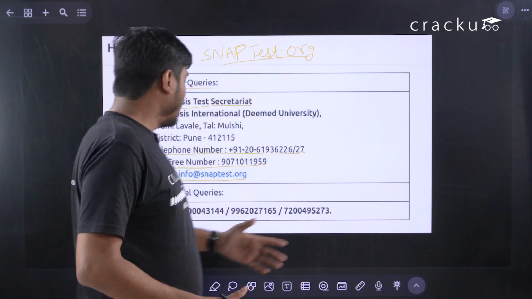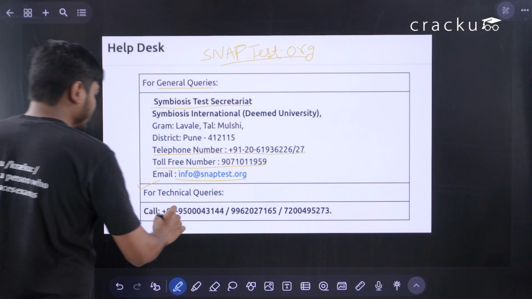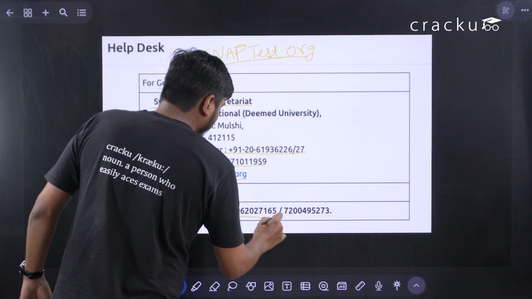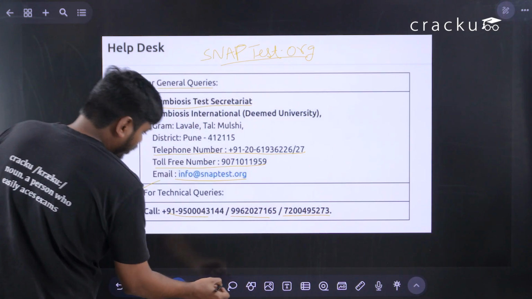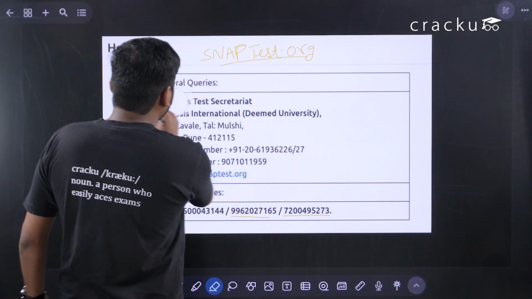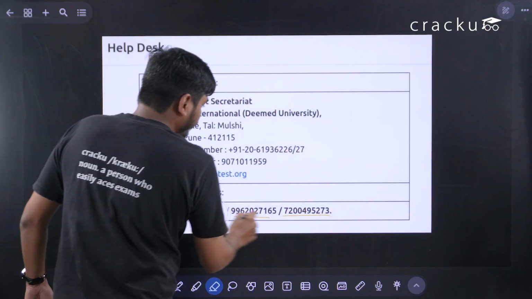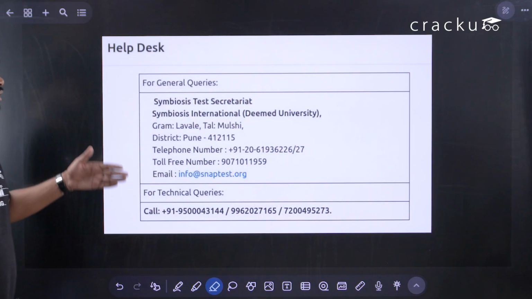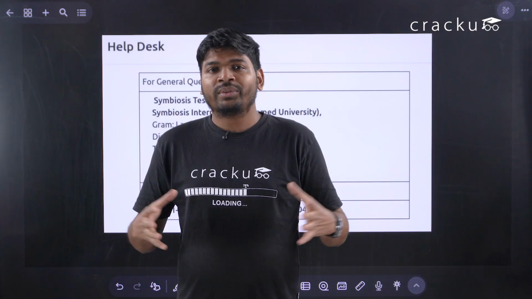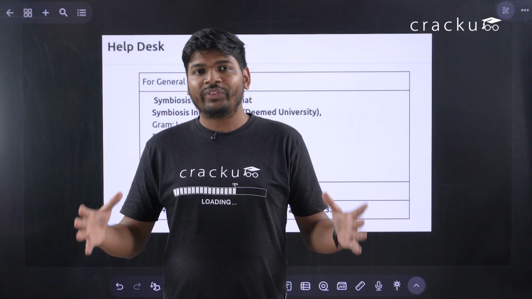And if you have any technical queries, if you are facing any technical problem, you just need to call on these numbers. You can just take a screenshot of these numbers. I have taken these numbers from the website. So if you want to take a screenshot, you can, so that it will be useful to you. So this way we have completed the entire form filling process in this video.